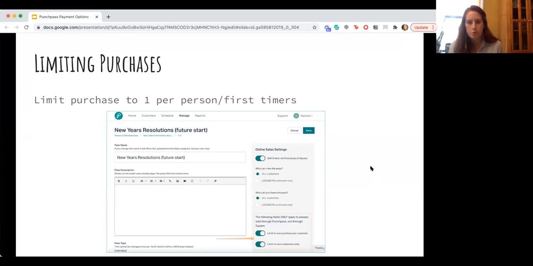And that's really beneficial for, say, you're doing something like here, we have a New Year's resolution type pass, but maybe it's some kind of special promotion you're offering, you're doing a special discount or a challenge, and you don't want someone to be able to purchase 3 of them because it's really not to be used more than once for one person. So you can limit it to only 1 per customer.